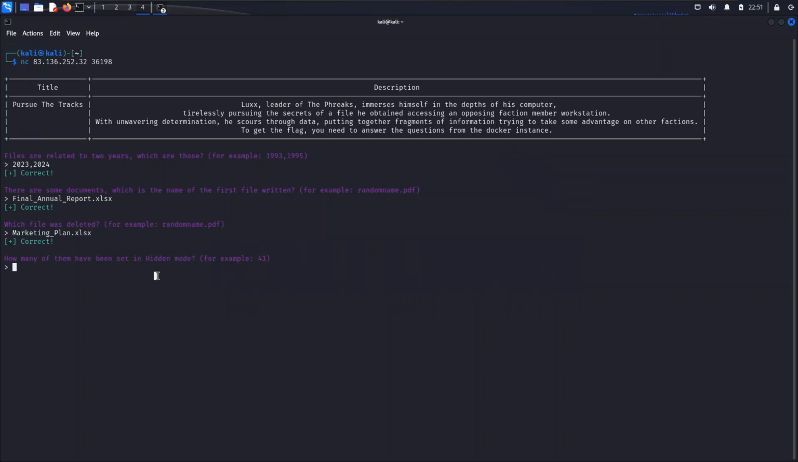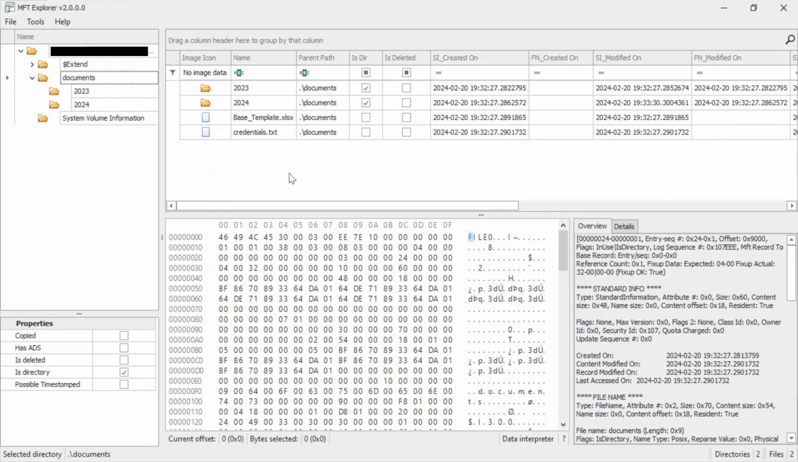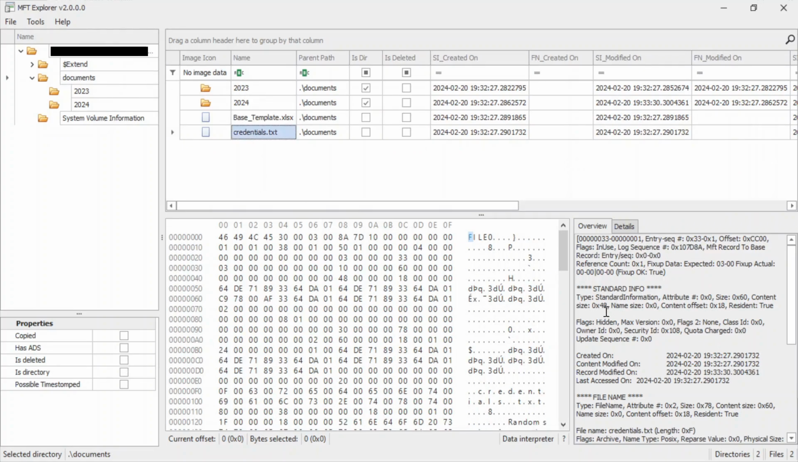And the next question, how many of them have been set in hidden mode? So to find the hidden mode files, we're going to be referencing the file flags that can be seen here in this section down here. So there will be a hidden file flag, and we'll have to count up how many of those have actually been hidden. So let's start at the document's root and take a look at credentials.txt, and we can see right there that the hidden file flag is set for this file.